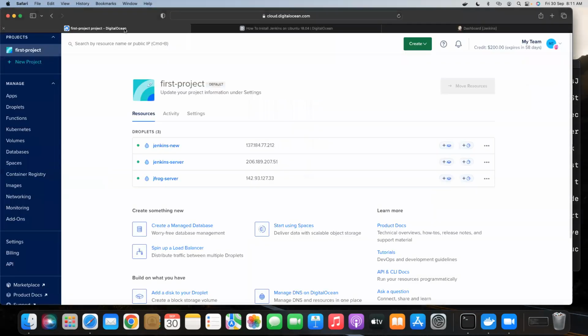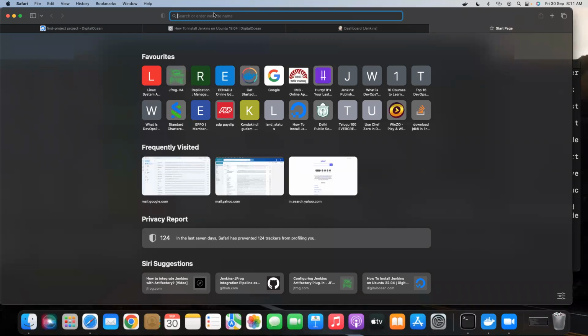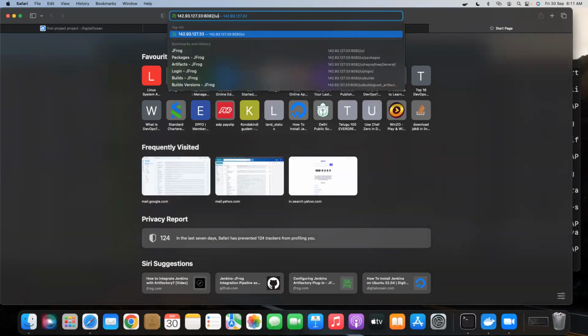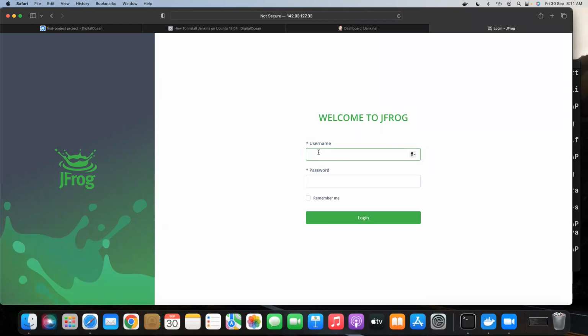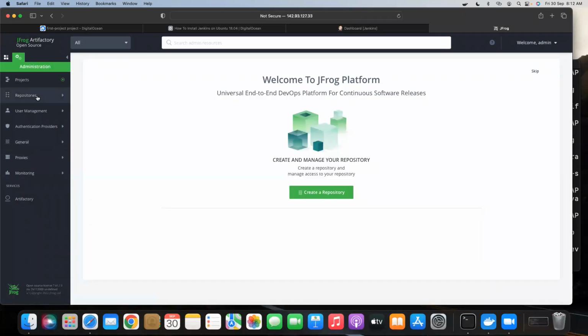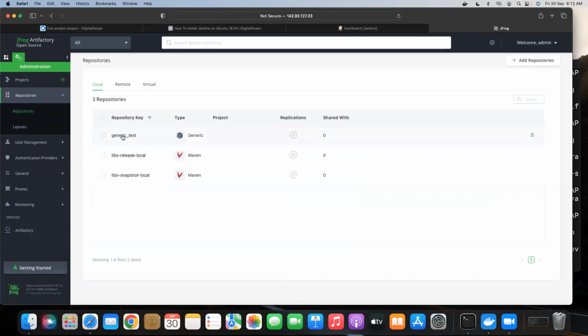Okay, so I have a Jenkins server and a Jfrog server. So how do I access Jfrog? IP address colon port, /UI, right? So how do I see what are the repositories right now I have? So these I have already created some test repository, libs release local and libs snapshot local.